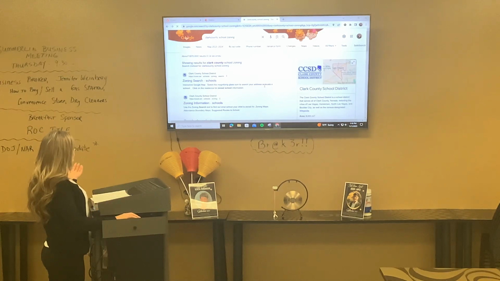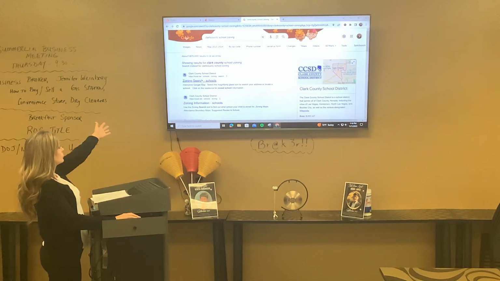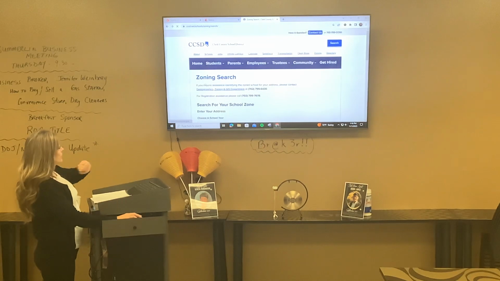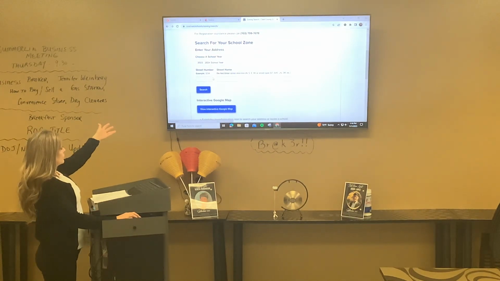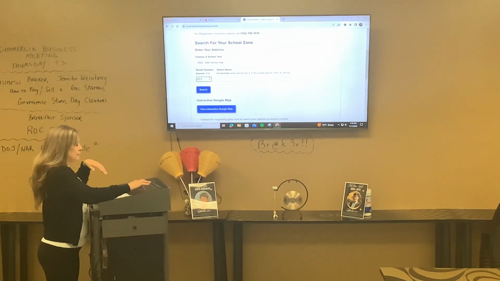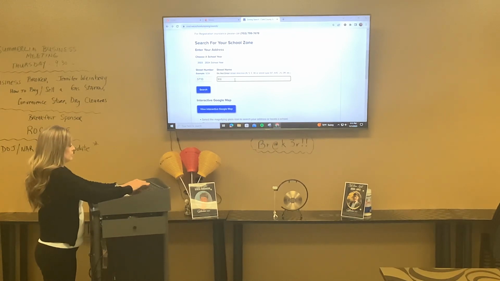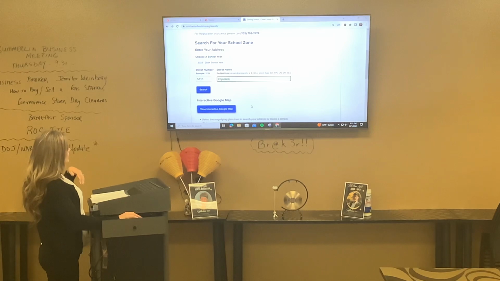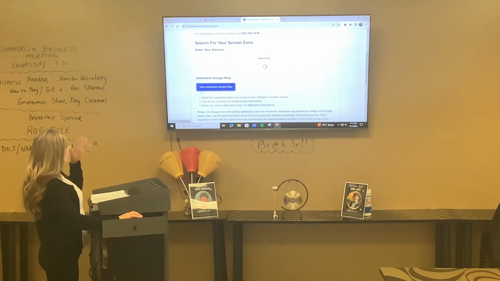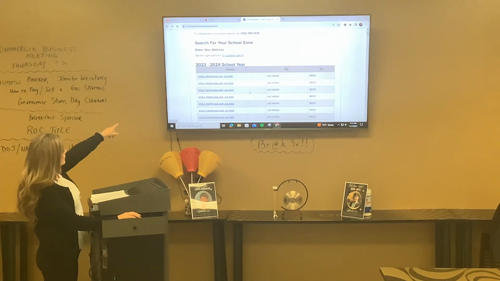Okay, so you're going to go to school zoning, and it says zoning search. You're just going to click on that. And then it'll ask you, and I'm going to just put the house number and the street. And then you hit search. Don't put avenue, way, west, right, nothing. And it'll tell you which one. Okay, so I'm going to just click on this.